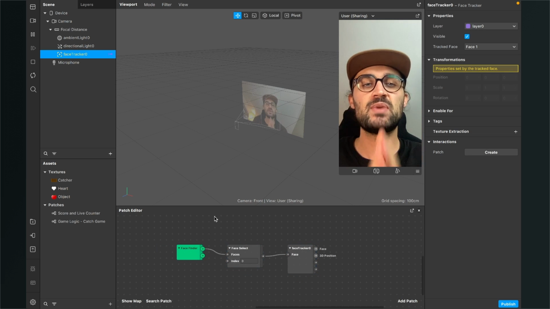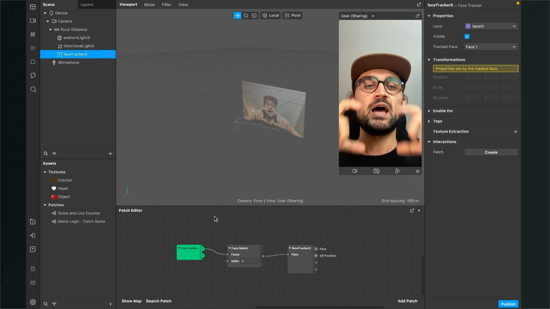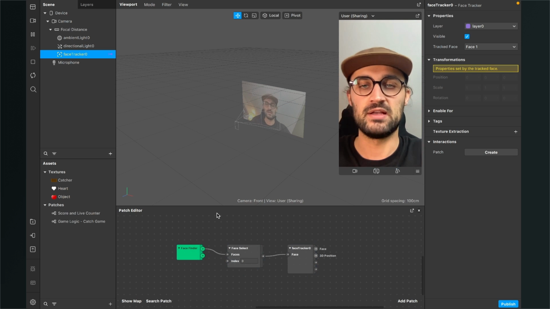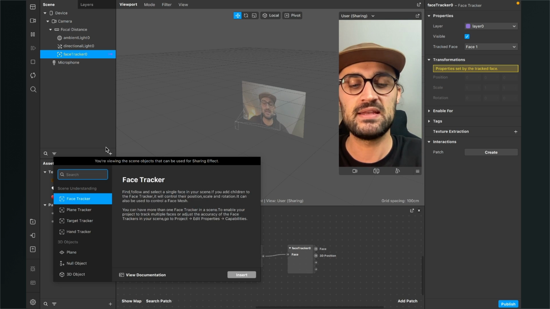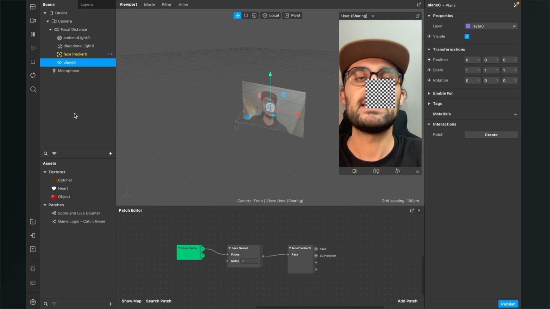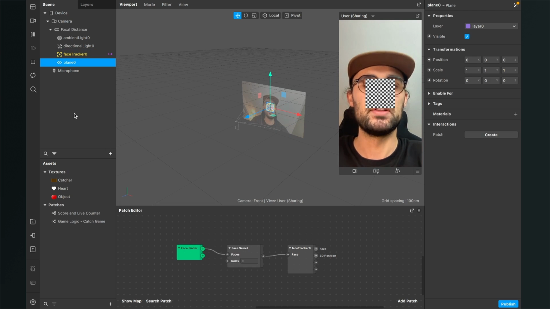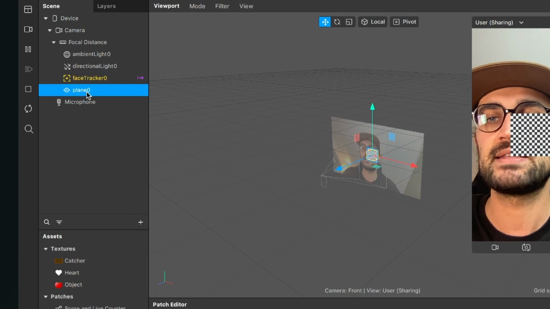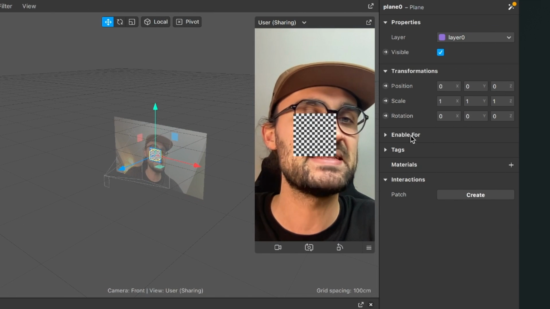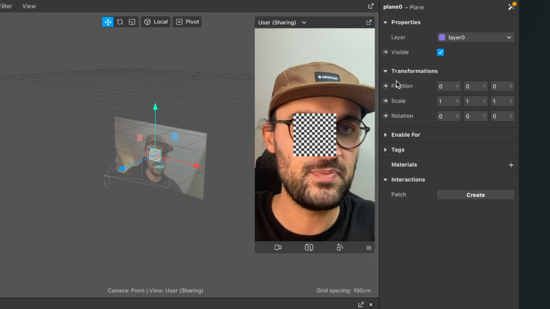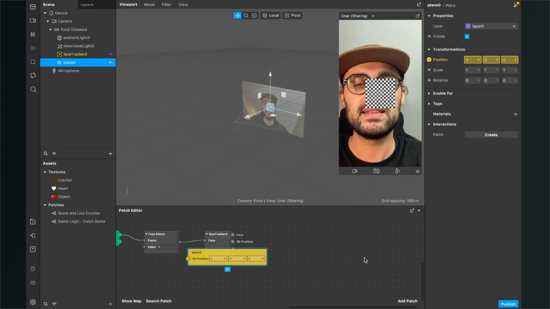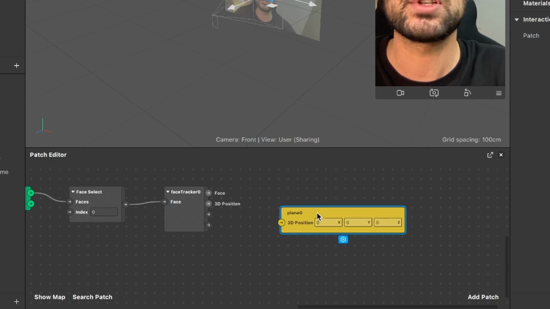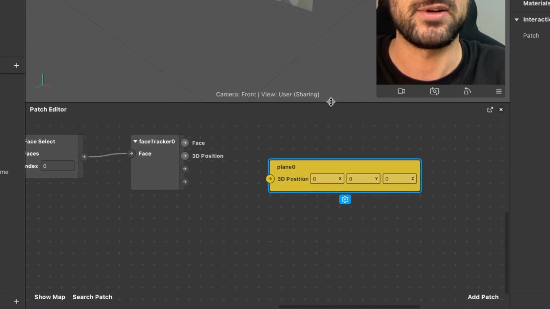So the next step is of course that we create an object here on the screen where the catcher will be visible. For this we need a plane object. So again, go to your scene, click on the plus, and here search for plane. Then you can find this plane here on the screen. So the next step is that you select the plane in the scene, go to the right hand side, and here for the position transformation, click on the yellow arrow next to it. After you have done this, you will find a yellow 3D position patch in your patch editor.